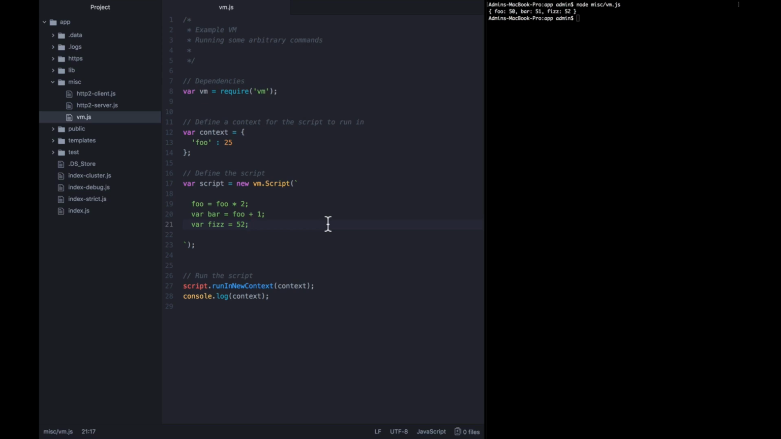But just again, be very, very careful if you're allowing users to specify JavaScript that should be executed on your machine. If you want to, then this is how you would go about doing it. With that, we can move on to the next lecture.